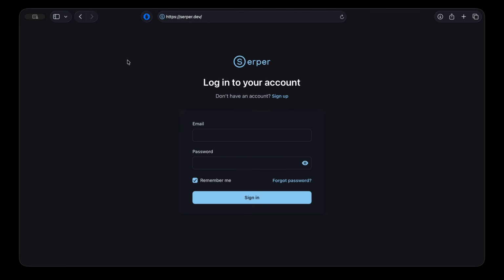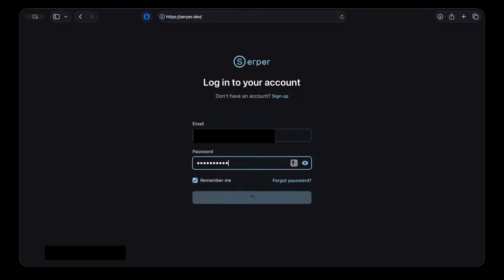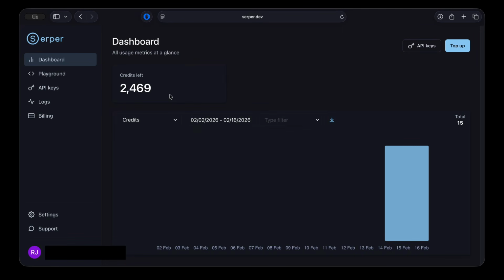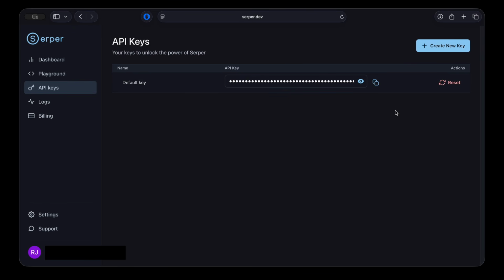All right, ladies and gentlemen, the first thing we're going to have to do is go to Serper.dev and acquire an API key completely for free. I'm going to be putting a link in the description so you can do this nice and easy. Next, you're going to have to sign up if you haven't done so already, or log in like me. They're going to give you free credits that you can play around with. So this is what we're going to be doing. You're going to go to API keys, copy this, and paste it for later. So make sure you save that.